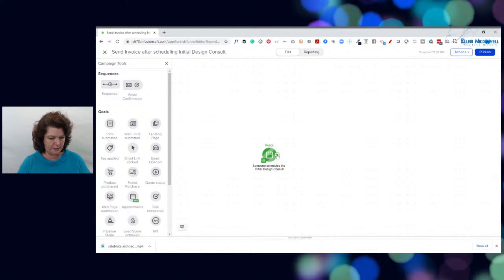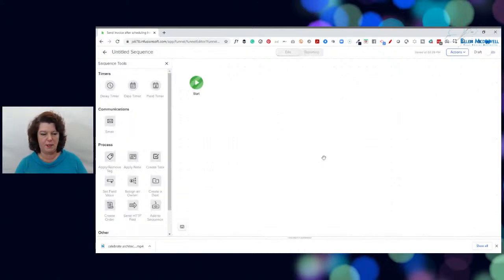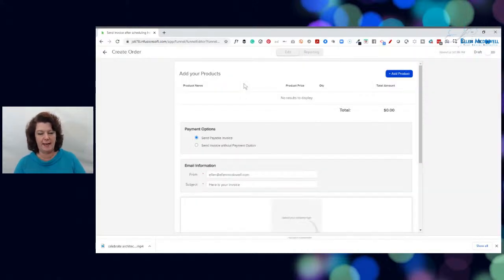And then what is going to happen is that they are going to go to a sequence. And this is where the magic happens, right? So they're going to go into this sequence, start, and I'm going to say, create an order. Create an order right there. So let's view and edit. And there are no results. So they're going to send a payable invoice, because in Keap Pro, I can't have people pay online. If I am an online business, I need to go to Keap Max.